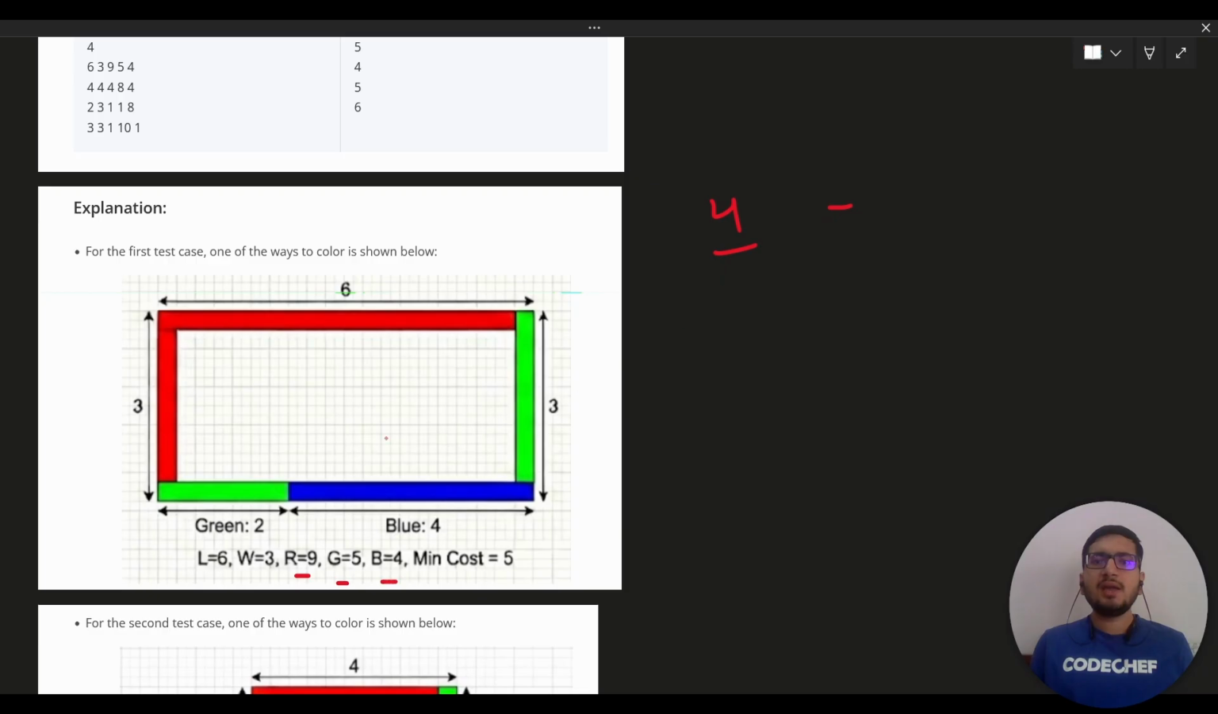But if all the sides have 3 colors, the cost of each side would become 3. So the maximum that we can get is 12. So our answer will always be between 4 and 12, and our task is to find the minimum possible. In the first example, what we can do is try to fill each side with a single color as much as possible.